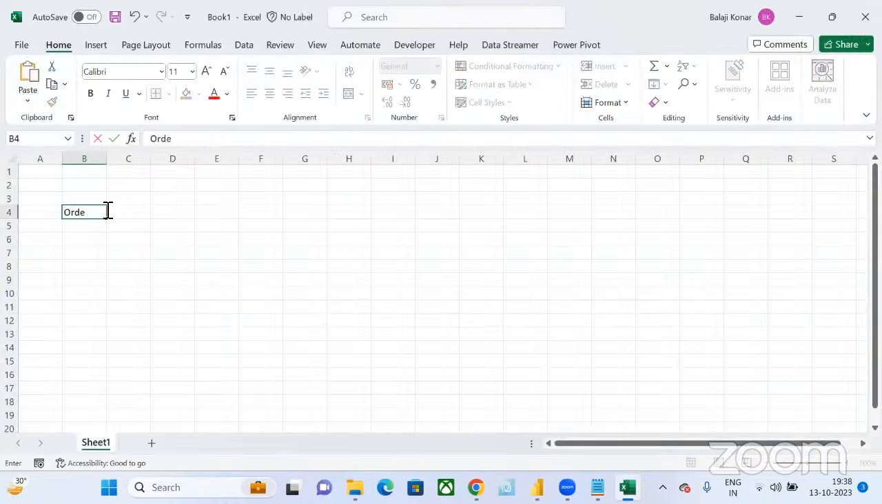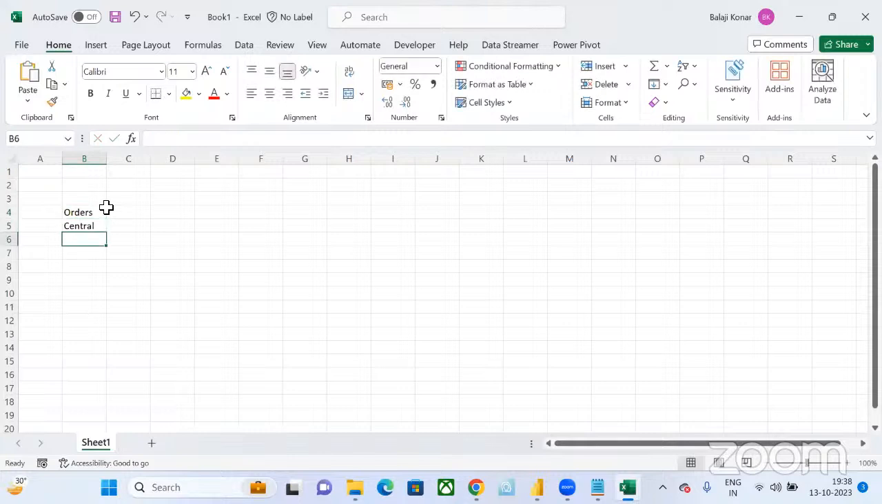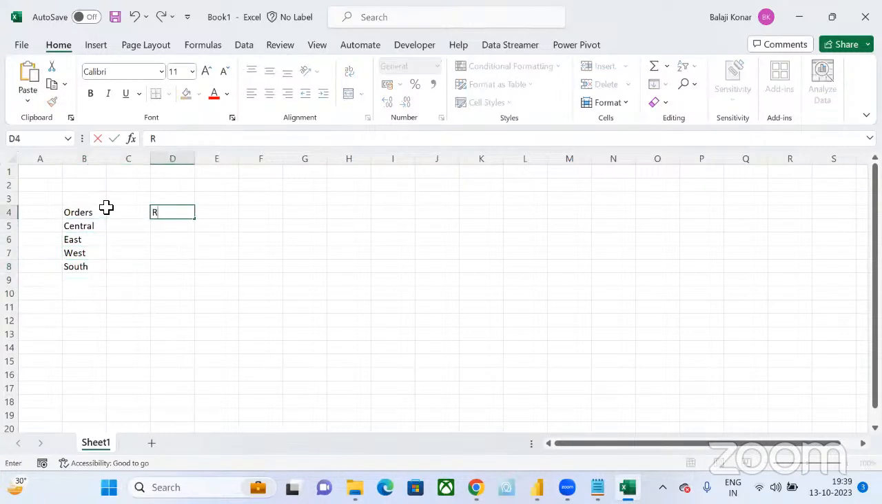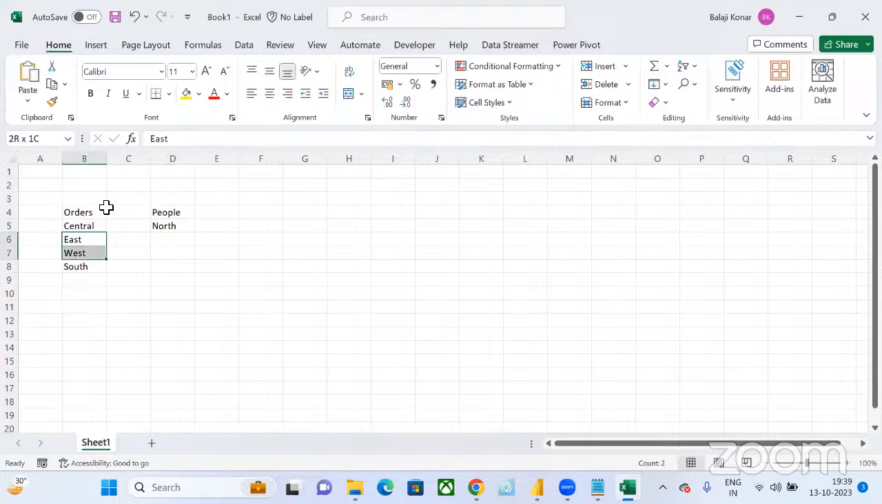Let's say this is your orders table, where you have central, east, west, and south. In the region table, or the people table, we have north and these three. Now I say this table will filter this one.